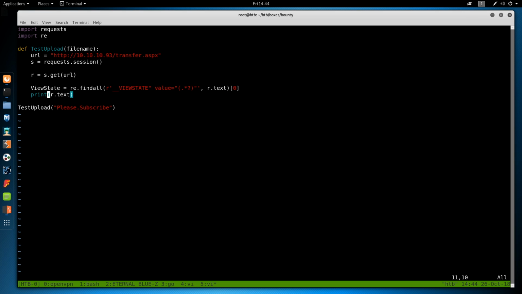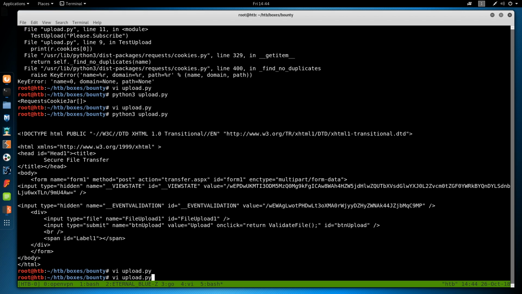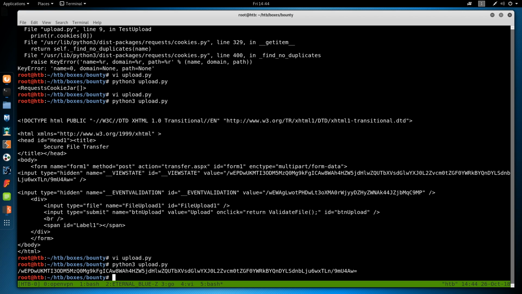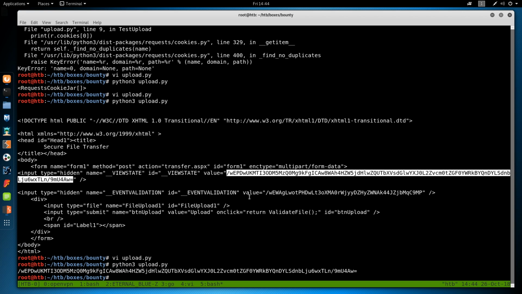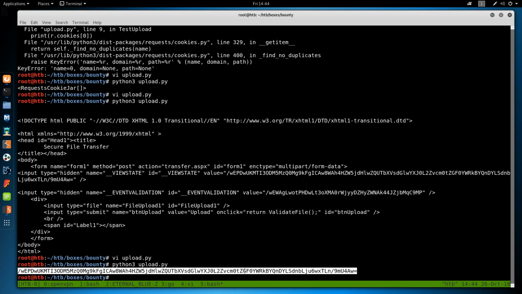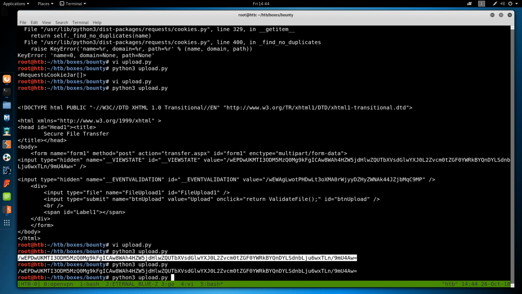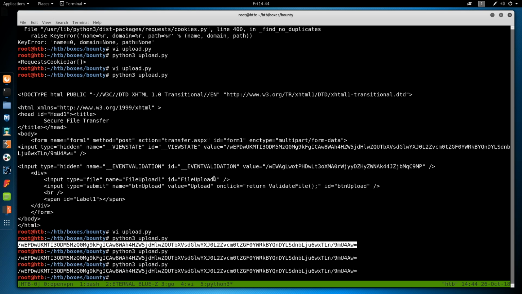So if we do print view state, we get the view state. And this may be different on every load, I'm not positive. Looks like that doesn't change.